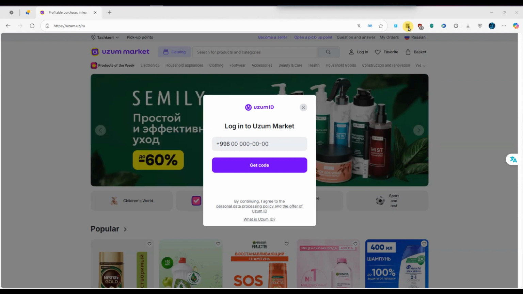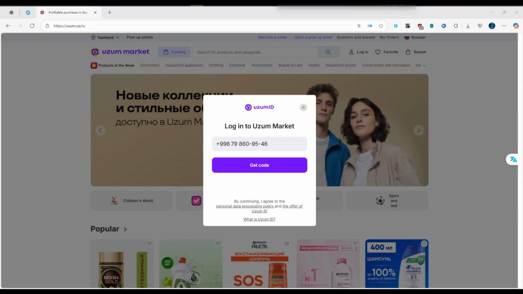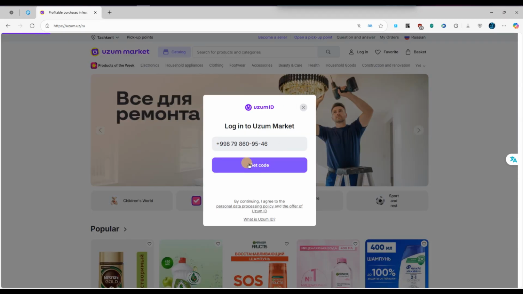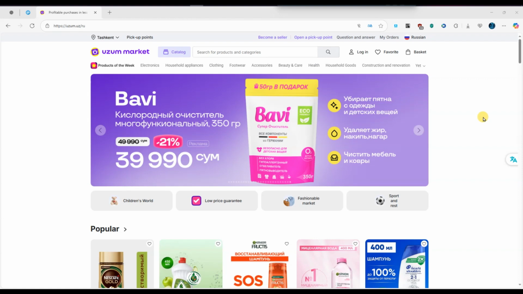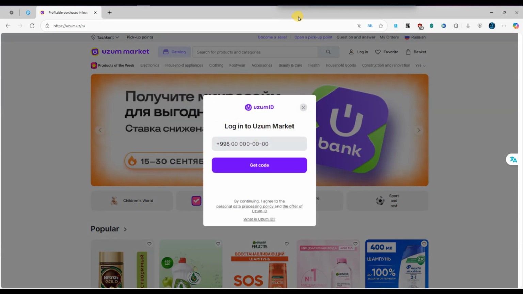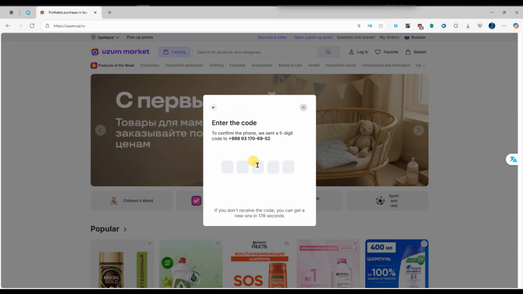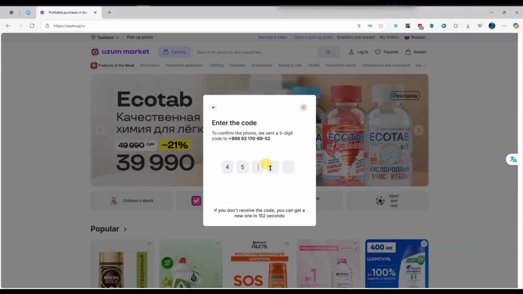On the app, you can explore your account dashboard, check your orders, manage your profile, and set your preferences. On the website, you can browse products, track orders, and access all features just like the app. Always make sure you log out when using shared devices to keep your account secure. Now you know how to log into Uzum Market app and website.